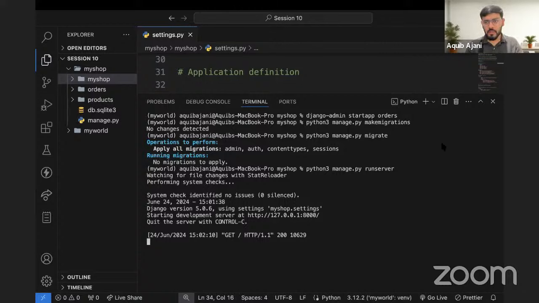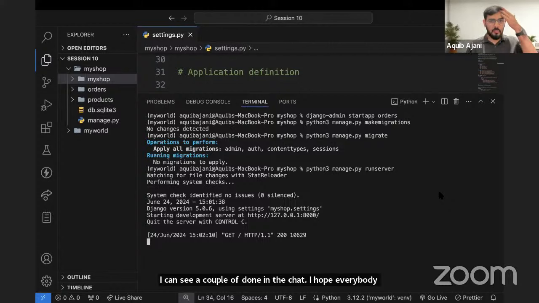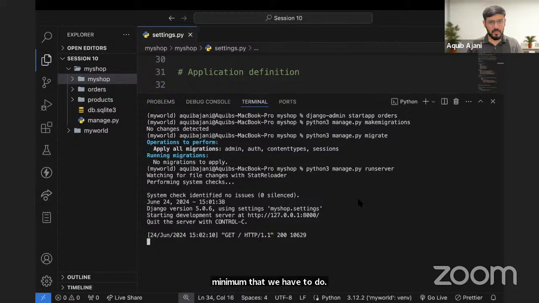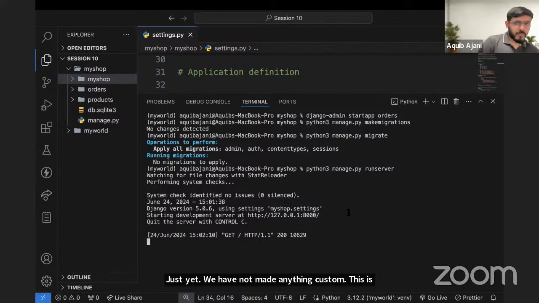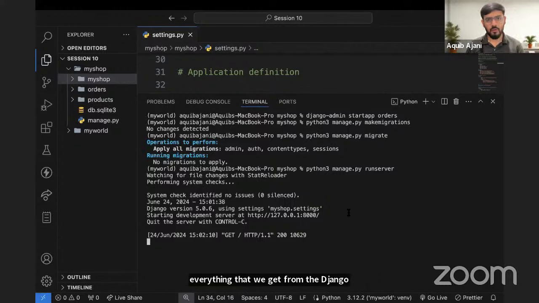Okay, perfect. So I can see a couple of done in the chat. I hope everybody has been able to do this because this is the bare minimum that we have to do, right? For Django, these are the bare minimum steps. So we have literally not written any single line of code just yet. We have not made anything custom. This is everything that we get from the Django team, or from the Django framework, whatever we get from there, we have written all of that stuff.